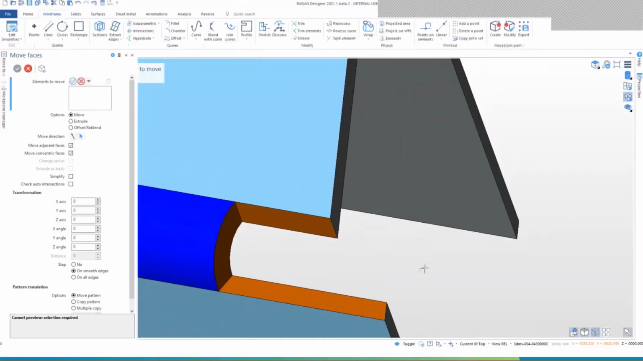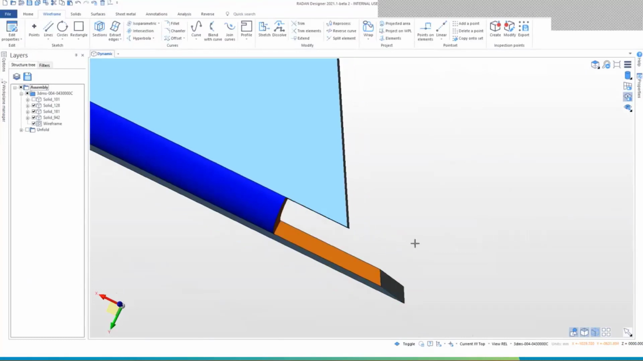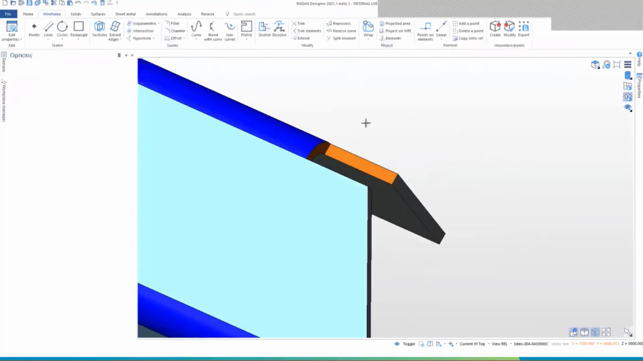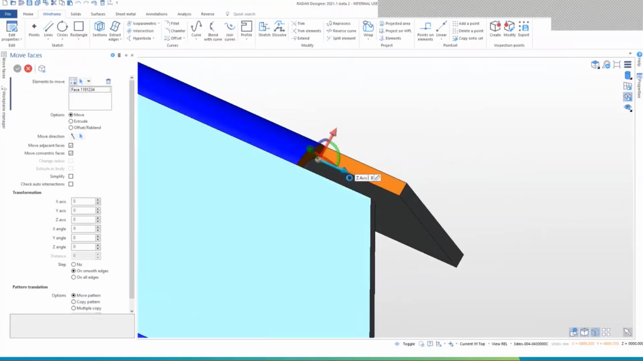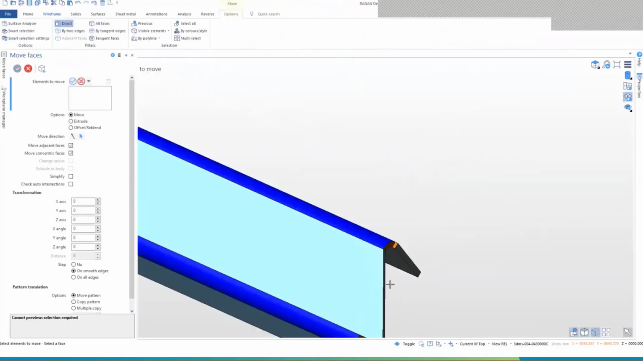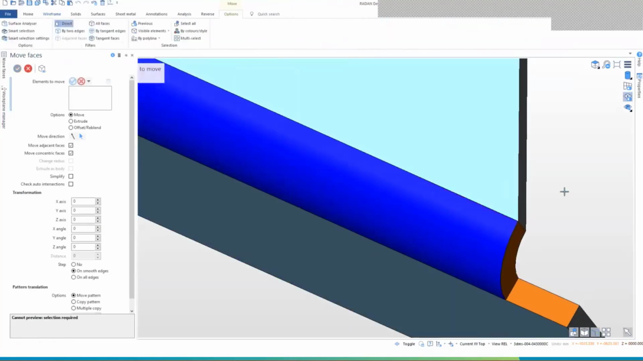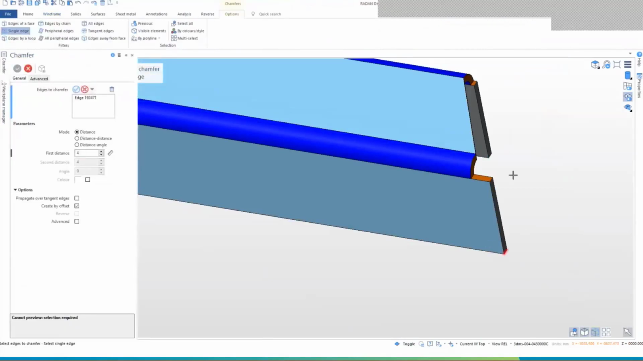Next thing I'm going to do, as you can see, we have a bevel because we had a straight Boolean operation. I will pick this edge and select remove bevel. I'll do the same thing here. Then I will select this face, go with, say, the move command, and move it to the outside. And on the bottom, again, I will do 2 chamfers.